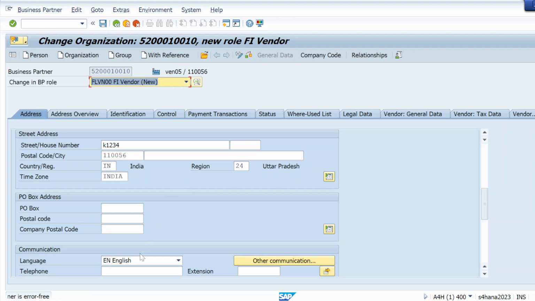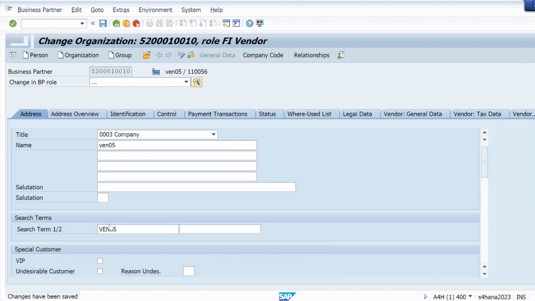Now check. Now you can see BP is error free. Why were we getting an error in that case? Because the number range is not assigned to that grouping. So here you can see the BP is error free. So just check and save it. So it's saved. You can see here changes have been saved.